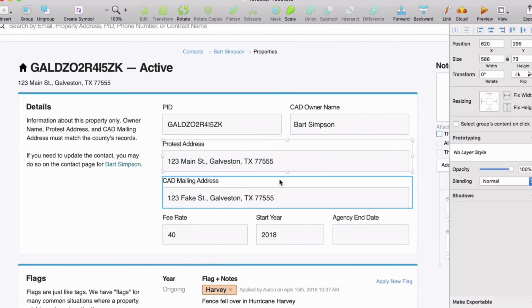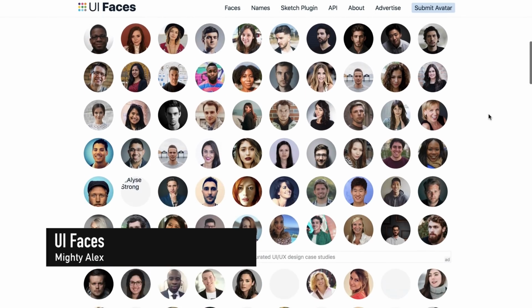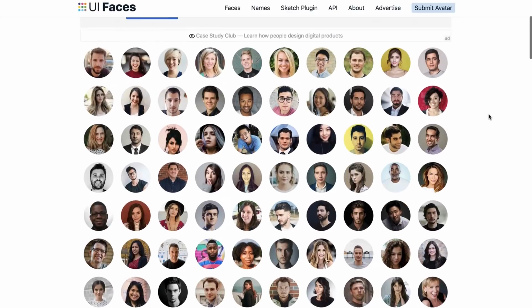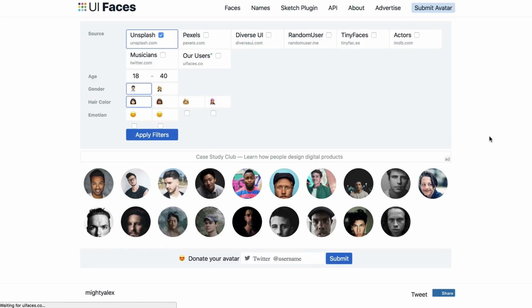Mighty Alex has launched UI Faces, a super helpful resource to find the perfect headshots for your user interface design. It's such a time saver, especially the filters that further help you find real looking people that match the demographic in your client's spec.